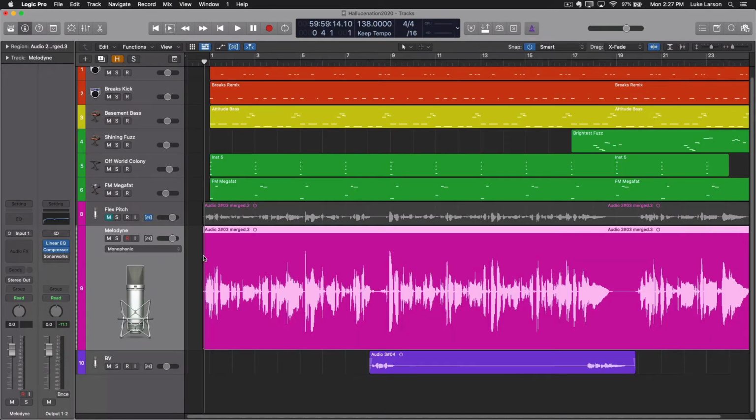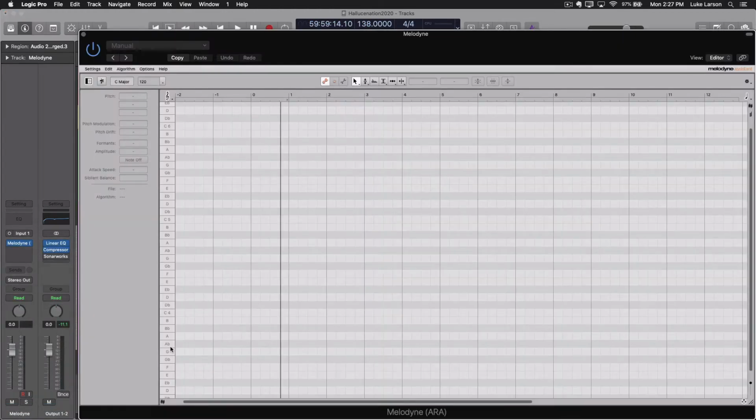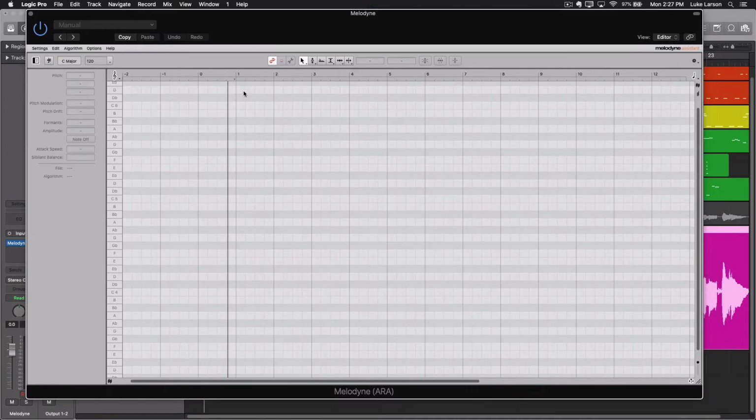Okay, for Melodyne, all you have to do is go over to your plugins and bring up Melodyne ARA, which if you've used Melodyne in the past, is a more integrated version of Melodyne that allows it to interface with Logic more seamlessly, so you don't have to do the transfer anymore. If I just hit spacebar with it on this track, it's going to import the audio off of that track.